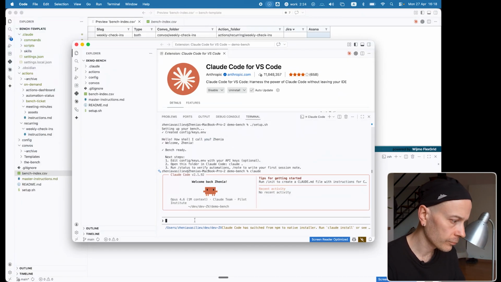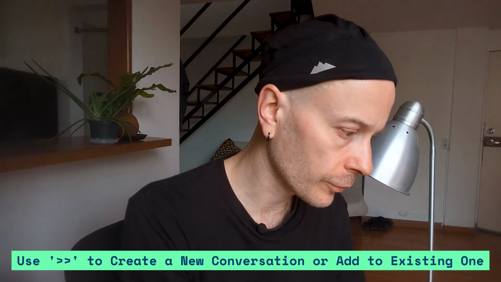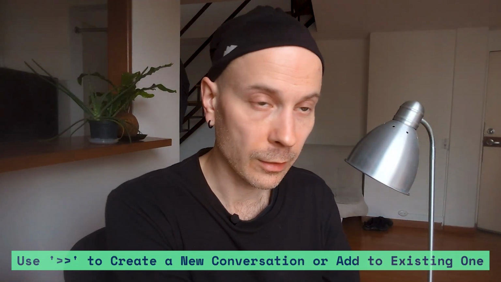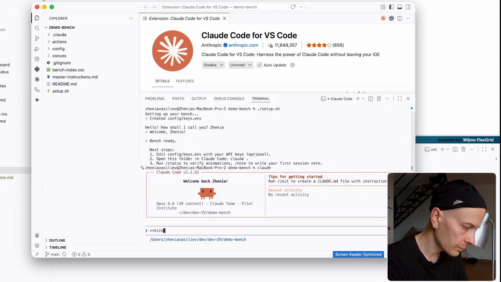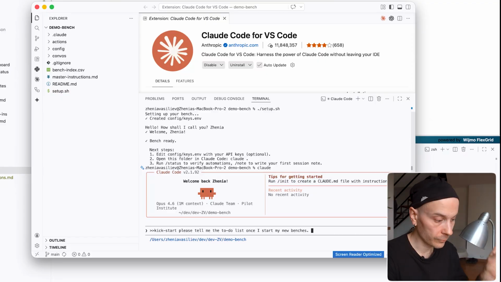Essentially, you want to ask something to it, and you use this sideways chevron for a new conversation or for an existing one. I don't know how to call this, but: kickstart. Please tell me the to-do list once I start my new bench. Basically, when you prefix that with a new name, it's going to create a new conversation. If it's an already existing one, it's going to pull the nodes in the existing one.